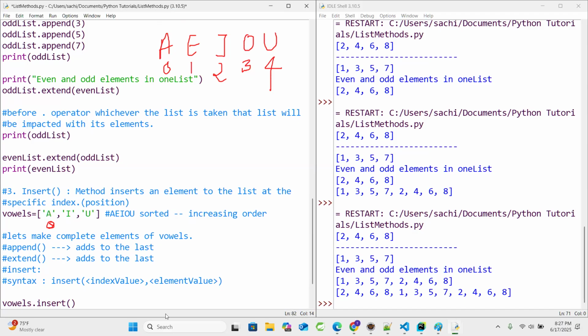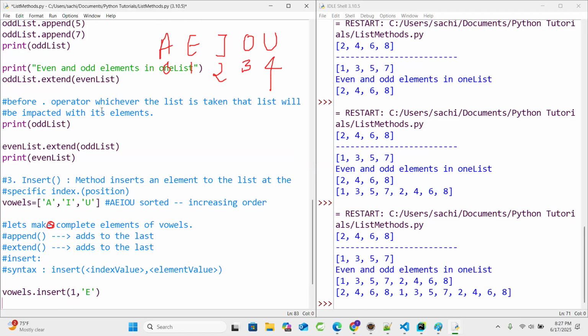So now coming back to this. Now what do I say? What is the index position, sir? Index position is 1, comma. And what value, sir? It is E. So it is inserted. Now I would like to print the vowels.